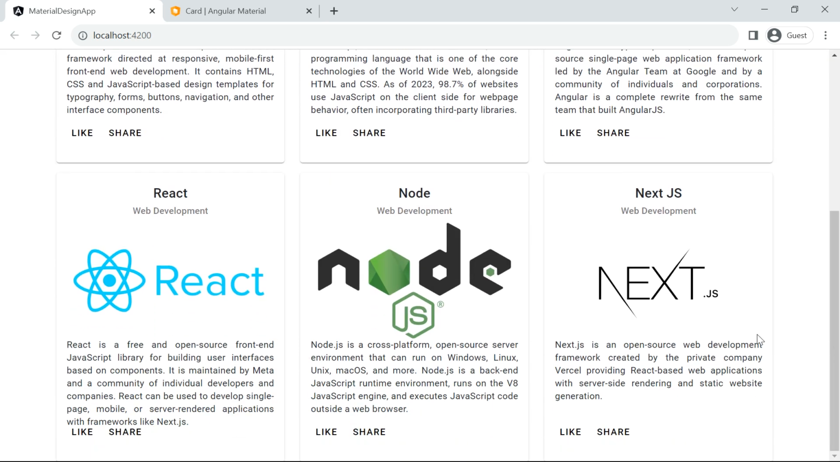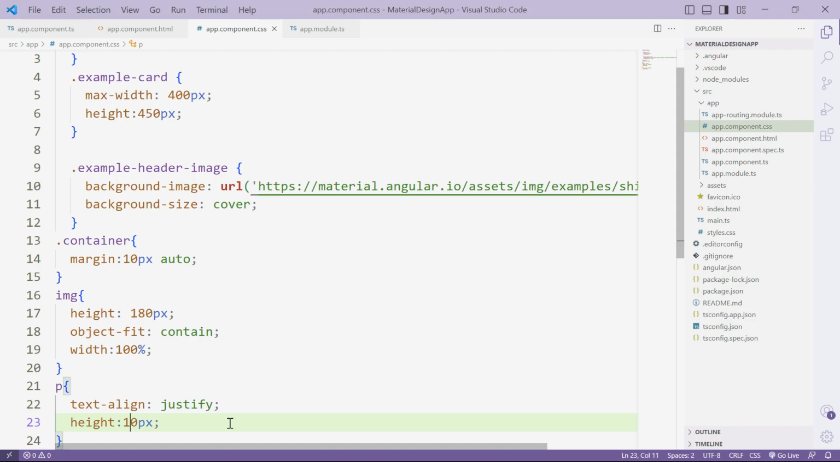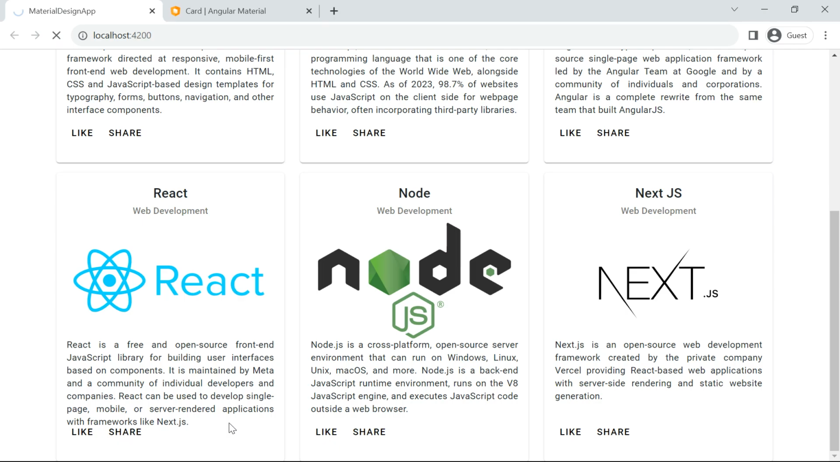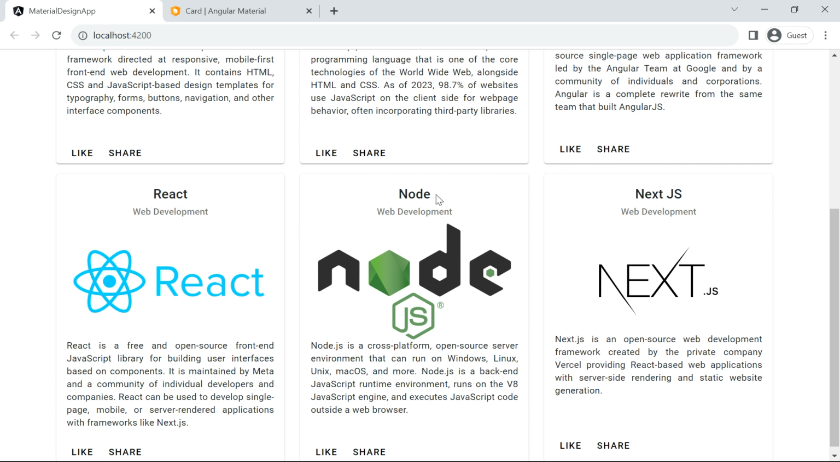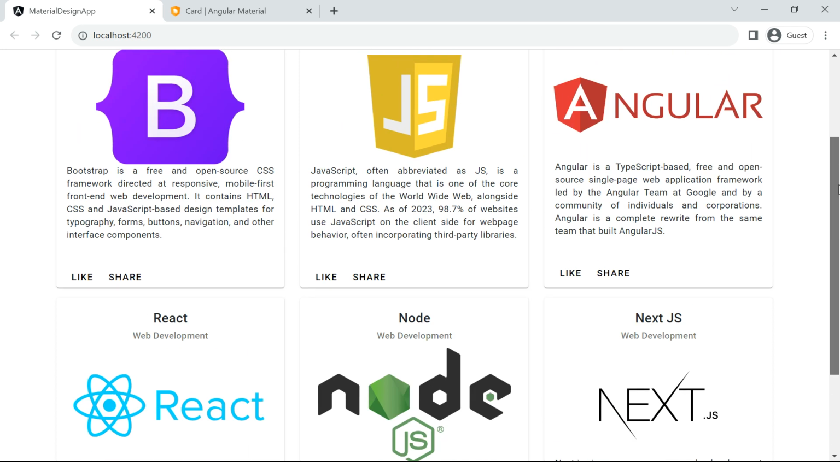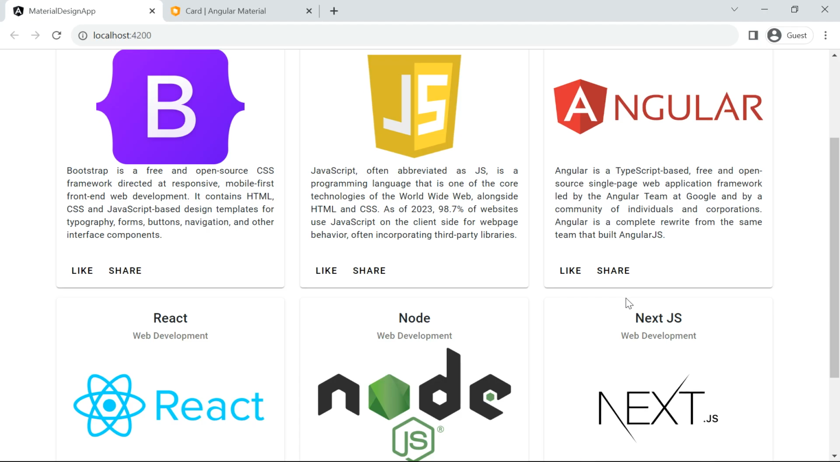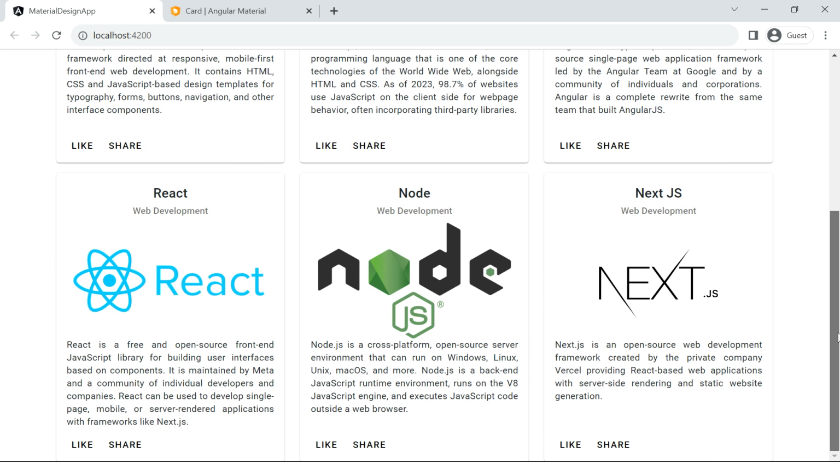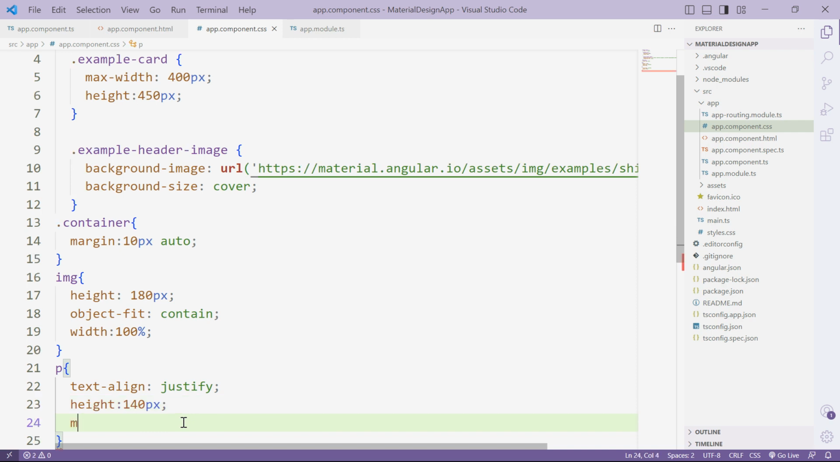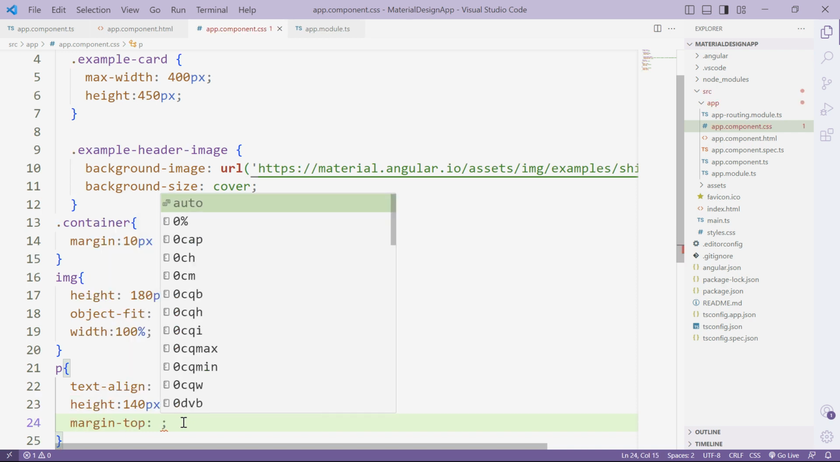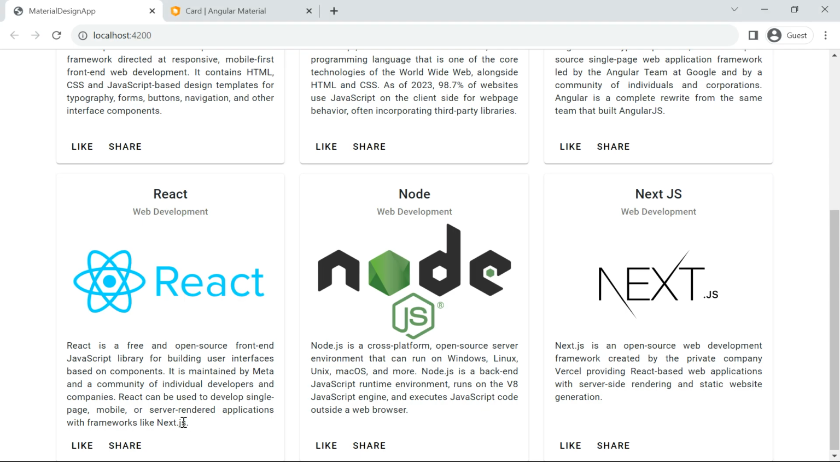Let us scroll and check the data below. Well, when it comes to React, this is not sufficient. Okay, that's fine. 150 will be more, but okay, let us provide 140 pixels. Alright, it looks good. Yeah, great. So all data is showing correctly, and I'm also going to write something for the margin from the top. So here I'm going to say margin from top is 8 pixels.